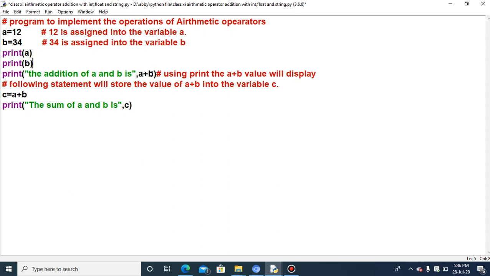A plus B. What is A and what is B? The value of A is 12 and B is 34. So 12 plus 34 will be added, as we had seen just now. A plus B, that is 34 plus 12. How much? 46. That means the first print will display 12, the second will display 34, and the third print will display 46.